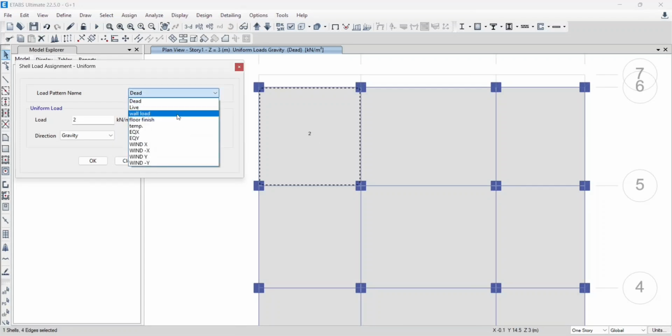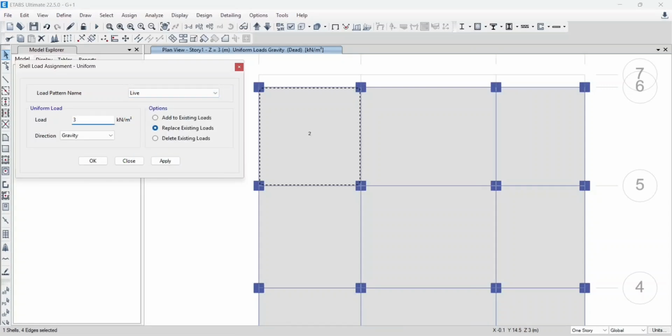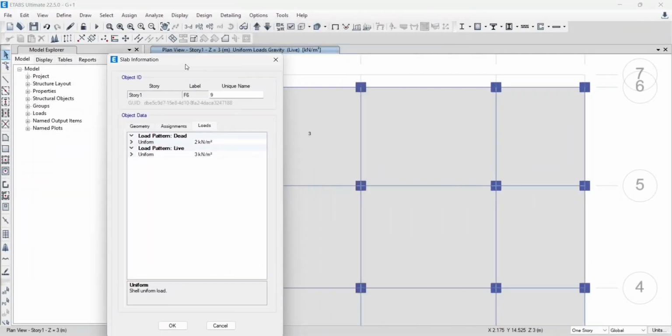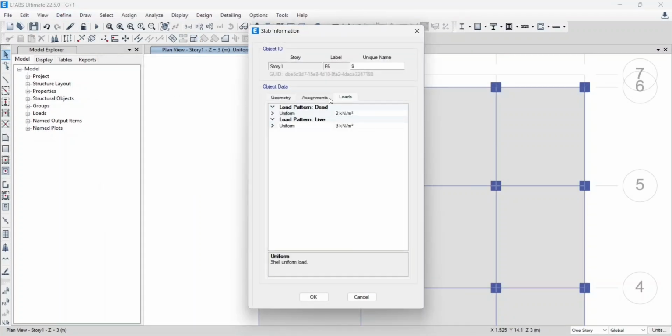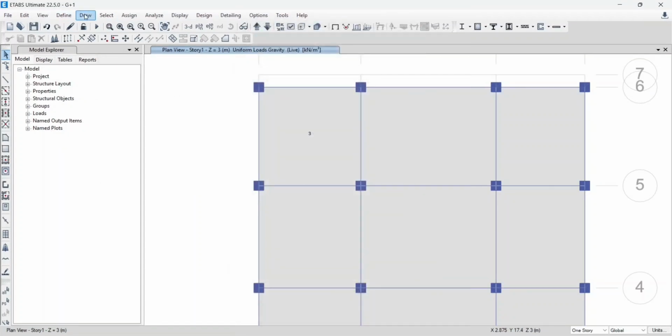After that, I will give the wall load of 3 kilonewton and click on apply. After that, you will right-click on the slab and see the loads, 2 kilonewton and 3 kilonewton, and we will see what the slab S1 property is defined as.